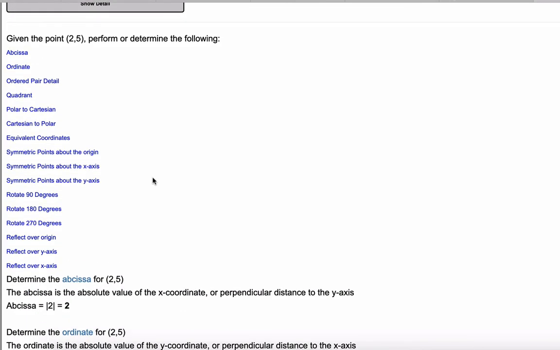So what is the abscissa? What is the ordinate? The quadrant the point is located in. You can rotate the point. You can find symmetric points. So this is really nice because you don't have to tell the calculator too many details. You just type your point in, press return, and you pick your option.